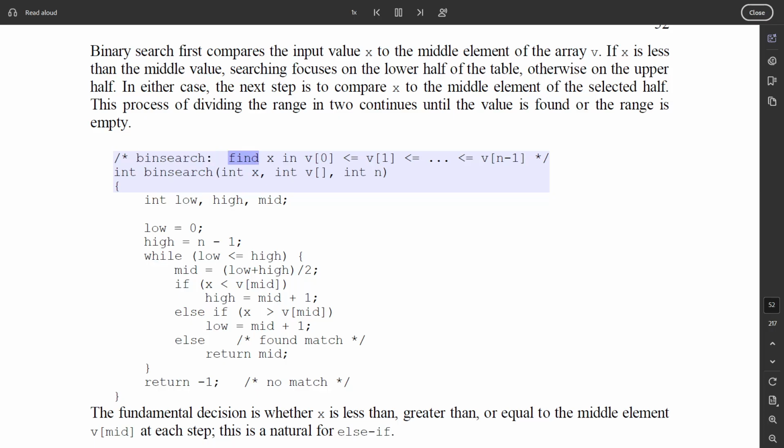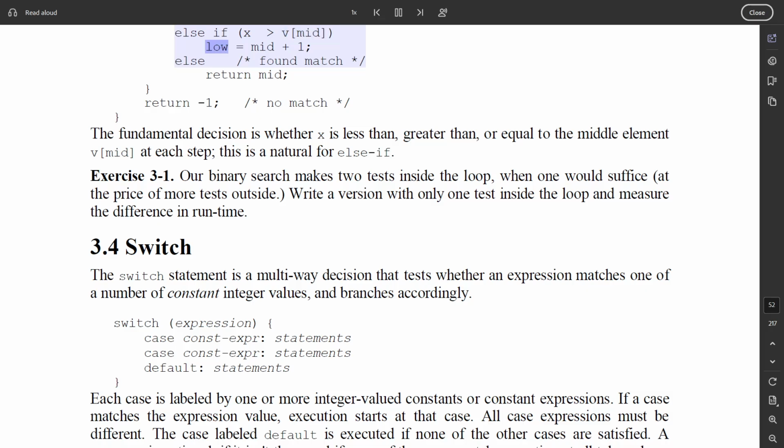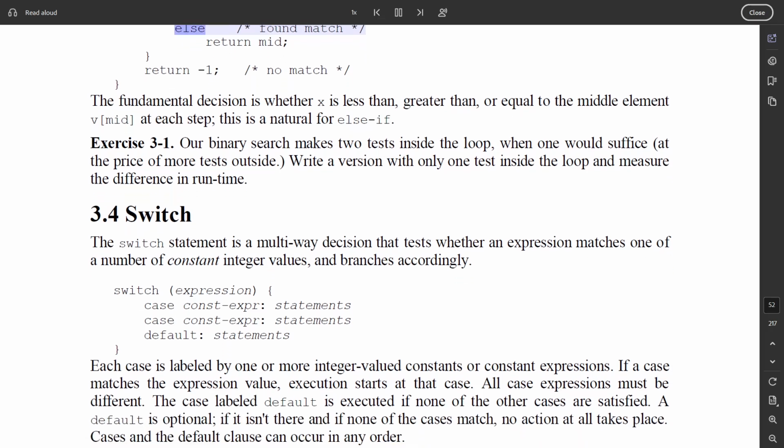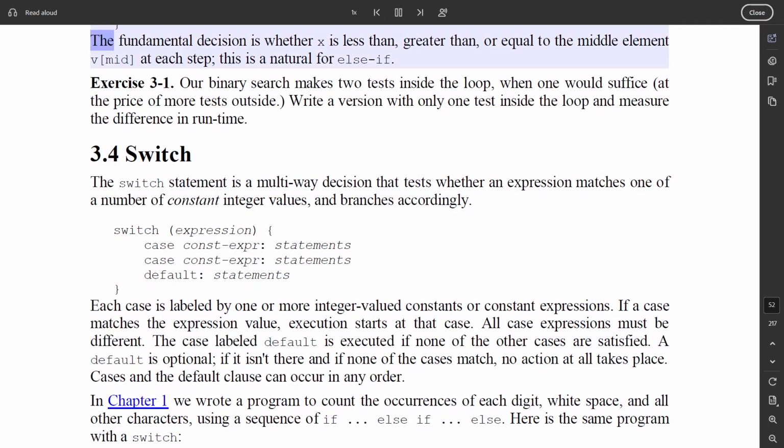/* binsearch: find x in v[0] <= v[1] <= ... <= v[n-1] */ int binsearch(int x, int v[], int n) { int low, high, mid; low = 0; high = n - 1; while (low <= high) { mid = (low+high)/2; if (x < v[mid]) high = mid - 1; else if (x > v[mid]) low = mid + 1; else /* found match */ return mid; } return -1; /* no match */ } The fundamental decision is whether x is less than, greater than, or equal to the middle element v[mid] at each step. This is a natural for else-if.